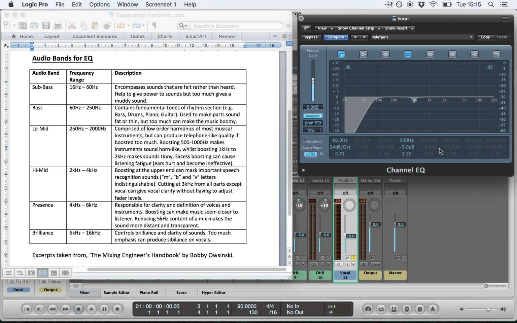The next thing I'm going to do is give a bit of presence. So we're going to boost here to ensure that particular parts of speech aren't masked. So here we've got boosting at the upper end can mask important speech recognition sounds. So what we're dealing with here is 4 kHz. By boosting at 2, we're aiming to give a little bit more prominence to the vocal so that it can cut through and be a little clearer.